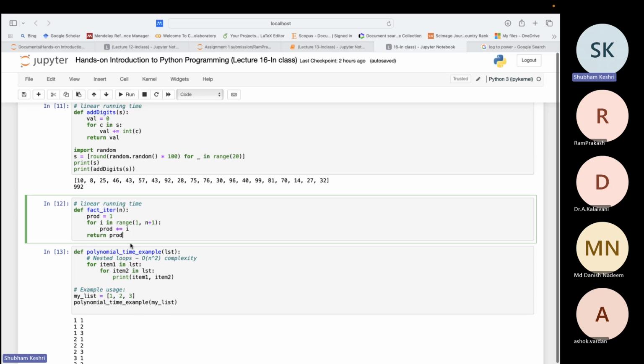This is also a linear time algorithm. Why? Because you see what it is doing, it is actually calculating a factorial. So you see this loop is actually running from 1 to the number itself. And there are no other operations there which are dependent on the size of the input. Therefore, it becomes an order n algorithm, which is a linear time algorithm.